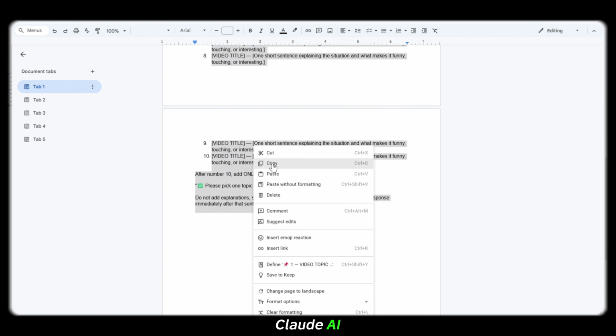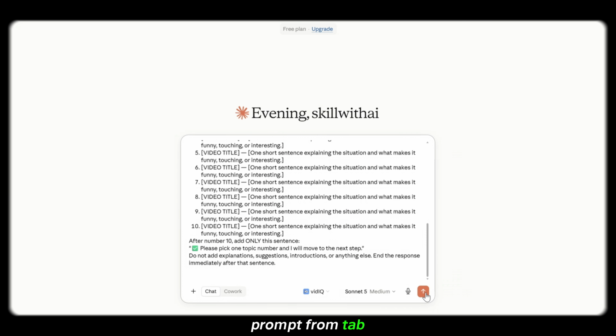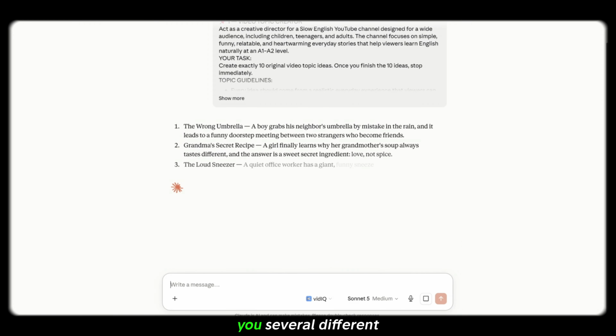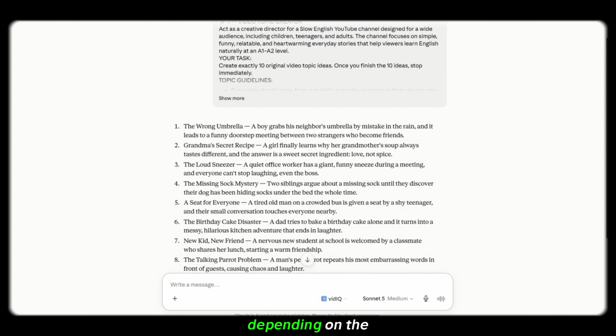Once you open Claude AI, simply go to tab 1 in the master prompt. Copy the complete prompt from tab 1 and paste it into Claude AI. Then click Generate. Claude will give you several different story ideas. You'll usually get around 8 to 10 ideas, depending on the prompt. From these ideas, simply choose one story idea that you like.